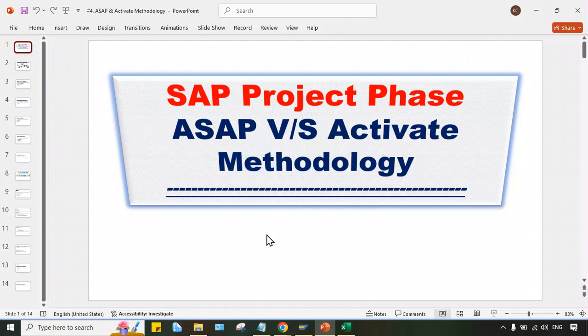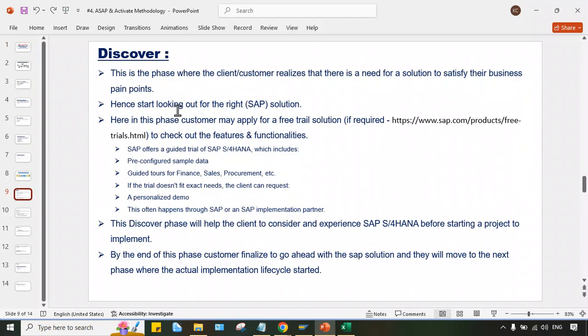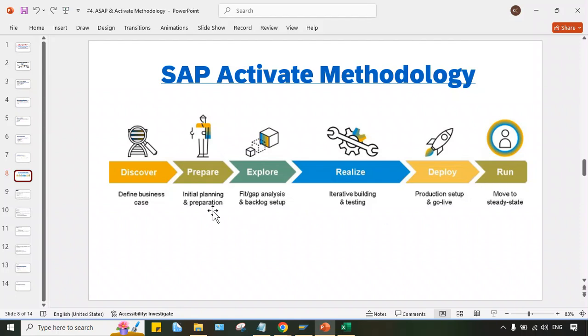I'll explain once again ASAP versus Activate. In certain earlier sessions, we have already seen the ASAP methodology, and in Activate I have explained one phase, that is the discover phase. In Activate we have a total of 6 phases, but the first phase, which is discover, right?